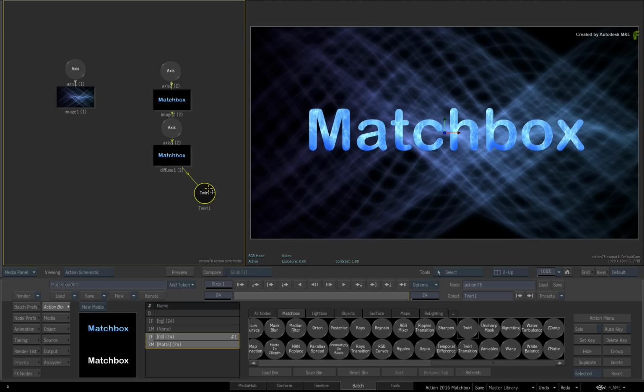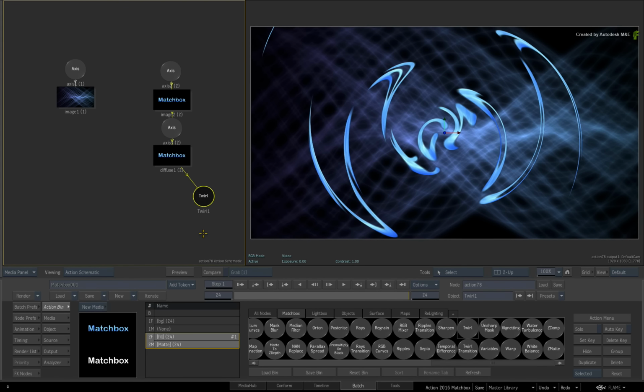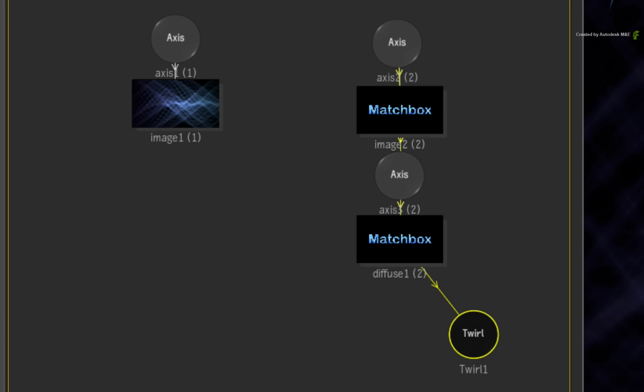When you add your Matchbox shader to the Action schematic, a diffuse map will automatically appear for the selected image object. The Matchbox shader will affect the diffuse map, which is textured onto the image object.